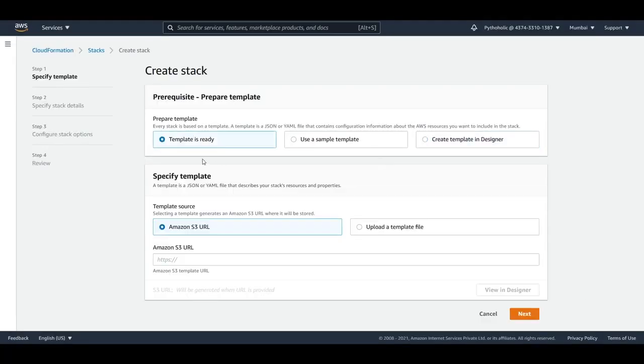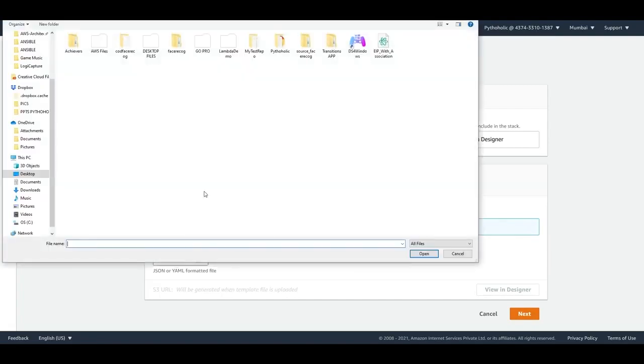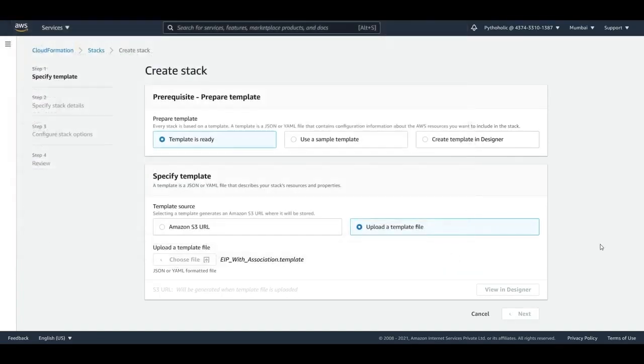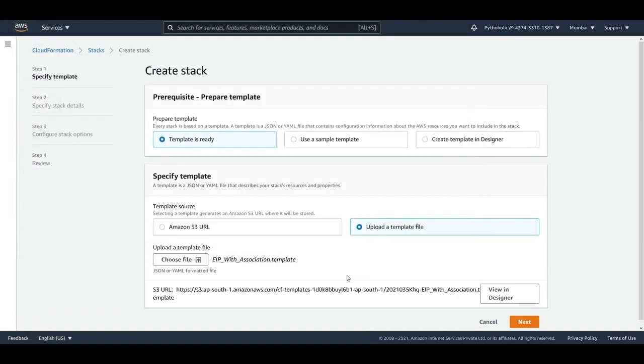So we are going to upload a template. I found this template already. There are a lot of templates in the documentation that you can find. I actually downloaded a template that creates an EC2 instance with an Elastic IP. So I will upload this template. I'll click on upload template file, then click on choose file, and I'll just upload it. So this is my template.